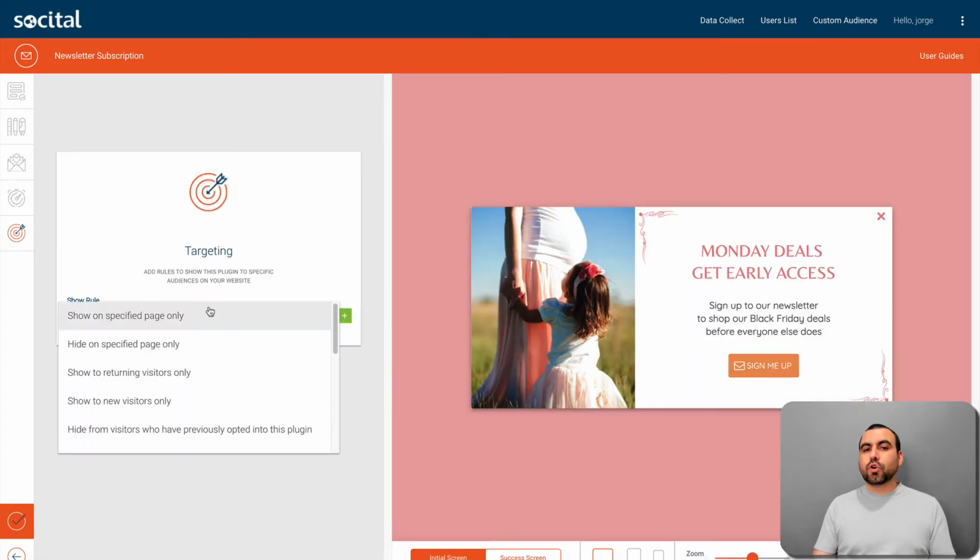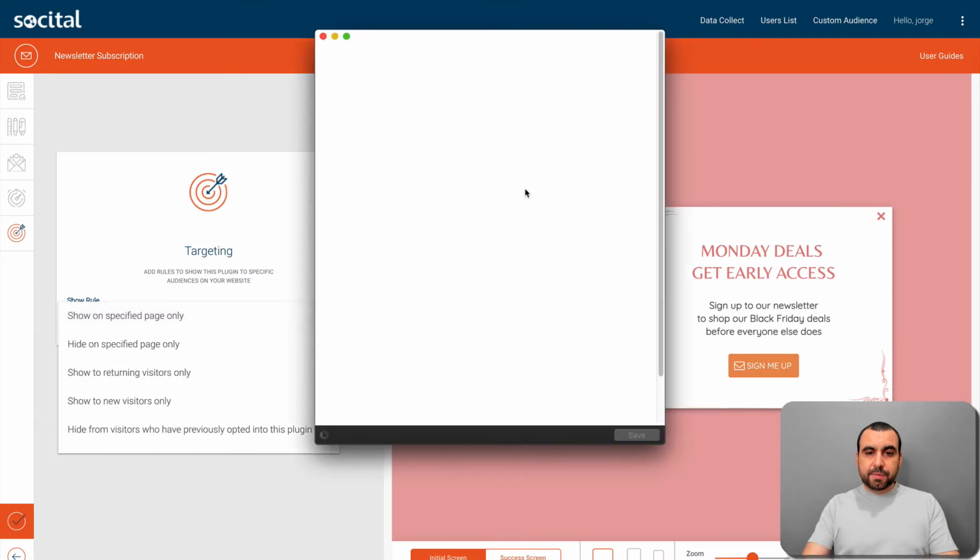Next thing we have is targeting. Targeting is the show rule. Where do you want this to show? On all pages, certain pages, or new visitors only, or visitors who already opted in won't get the same pop-up again, which is a pretty good idea, because if they already opted in, you don't want to show the same pop-up. So those are the options that we have. Now let me show you a quick way, you're gonna see this. Let me open an incognito tab.